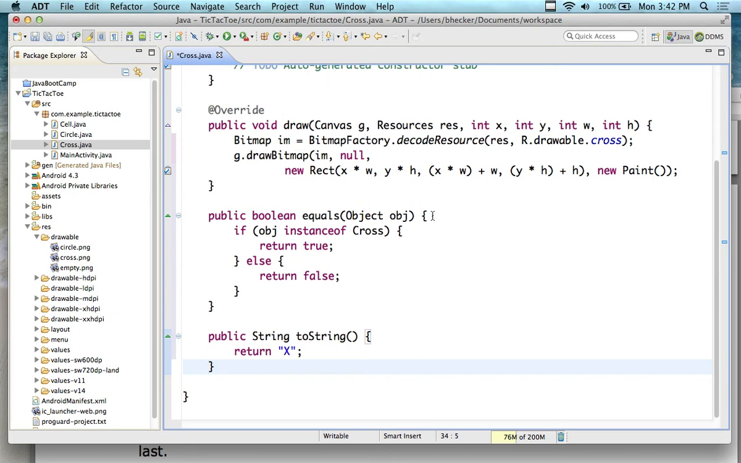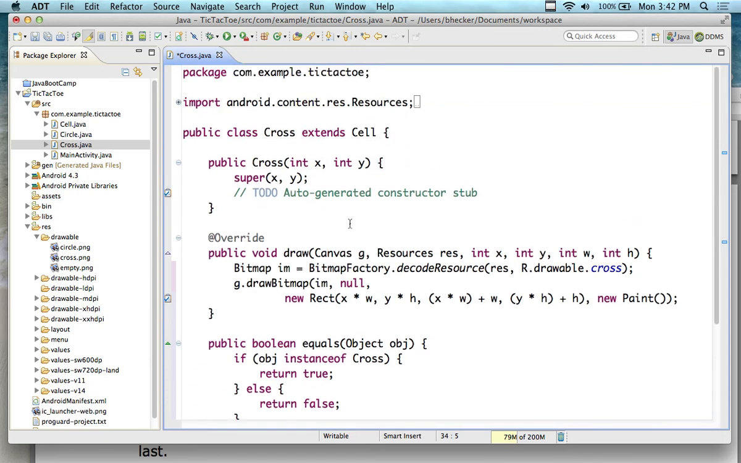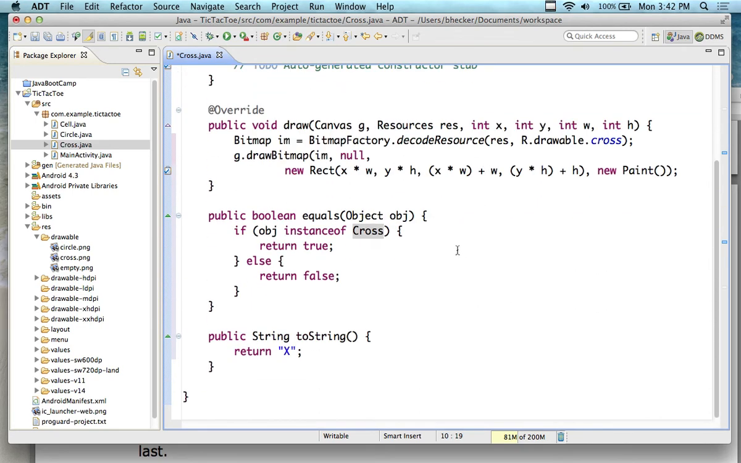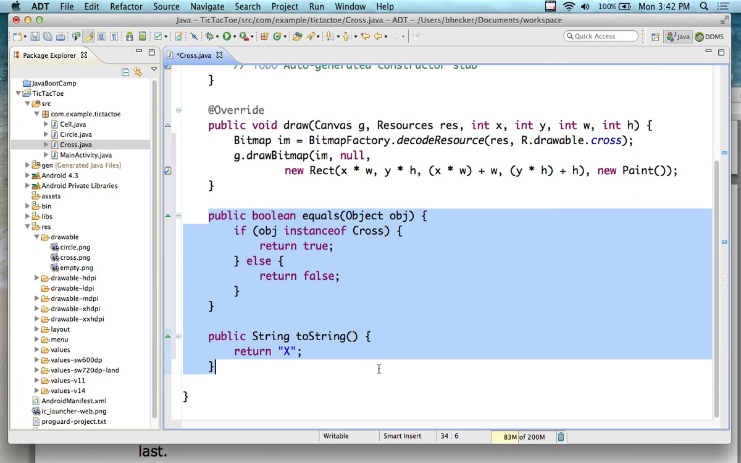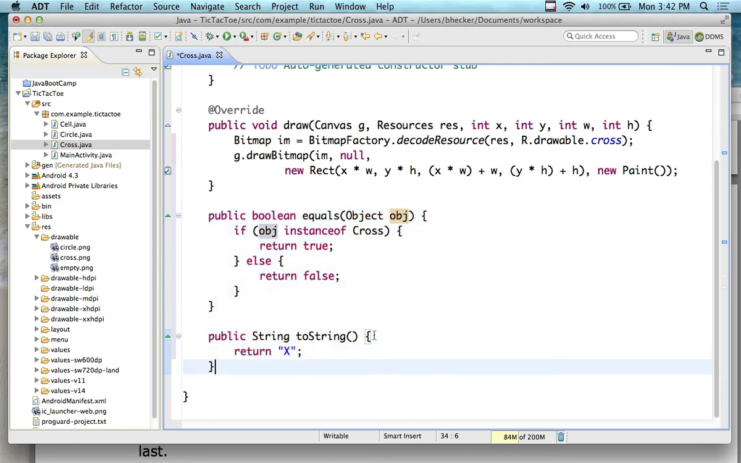If the object that we send to it, we'll see the equals in a few minutes, is equal to cross, then return true, else return false. And then down here, we're going to have a string that's going to return X, because I'm a cross. So this is the code that I just put in here from the PowerPoint tutorial or PDF tutorial. You can cut and paste it yourself in.